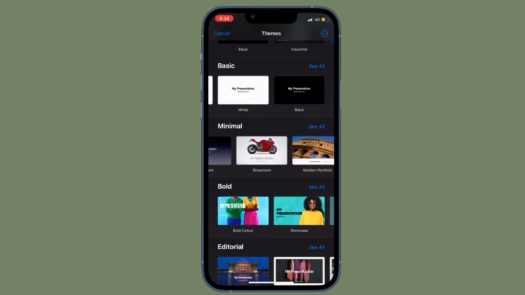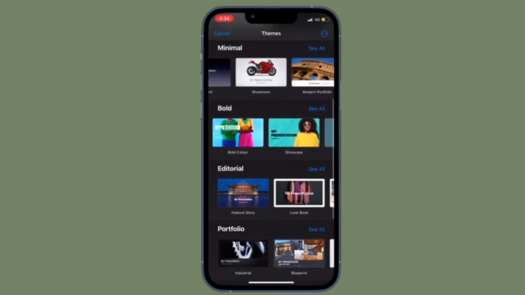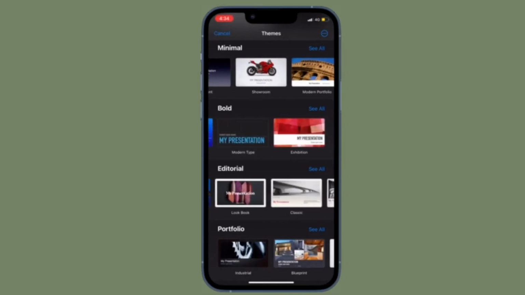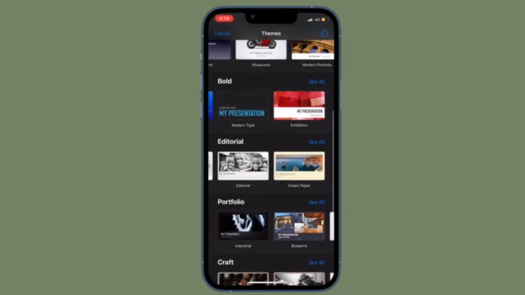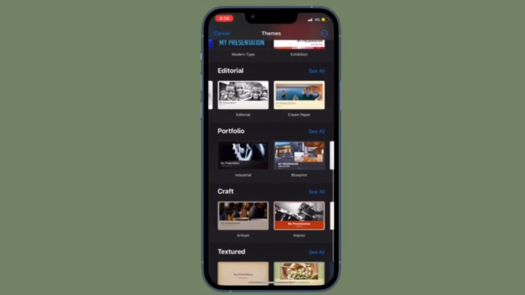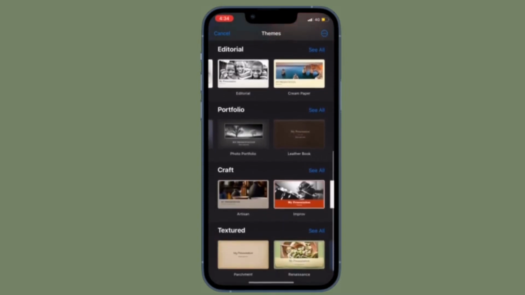Fortunately, this can be avoided if you can allocate an extra few seconds of your time by converting the Keynote presentation file to PowerPoint, and you can do that directly on an iPhone or iPad. Let me show you how to convert Keynote to PowerPoint on an iOS or iPadOS device the right way.